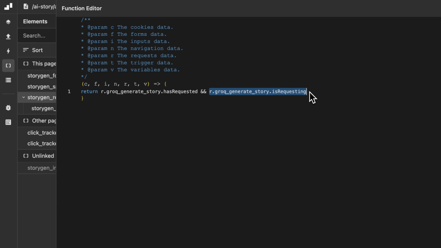So this is going to return true or false based on is this requesting. So what we can do is put an exclamation mark in front of that. This says we want it to not be requesting, or put another way, when we check if it is requesting, we want it to say false. So we're kind of inverting that. We're switching it up.